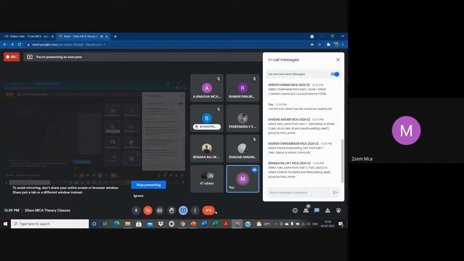Simply you can't write max of waiting list. That will become wrong, I think. Just max of waiting list will not give you. You have to count how many waiting lists are there. Try it out. I'll put the schema.